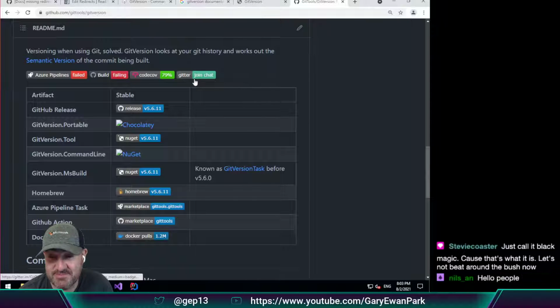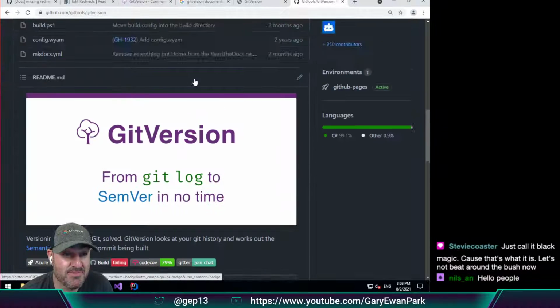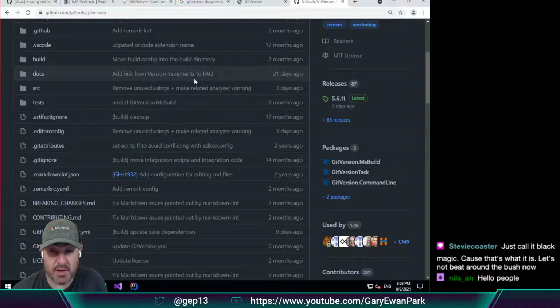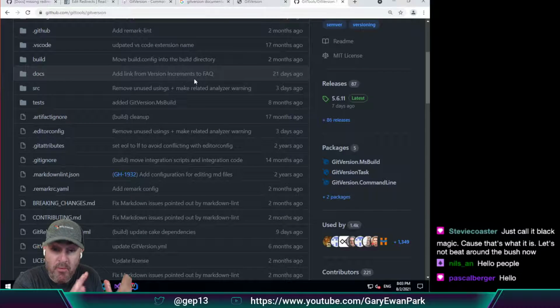Yes, it does. It attempts to assert a version number for you so that you don't have to worry about it. It'll take into consideration things like what tags you've got on your repository, how many commits you've got on your repository, what branch you're on, whether you're following Git flow, all sorts of things.